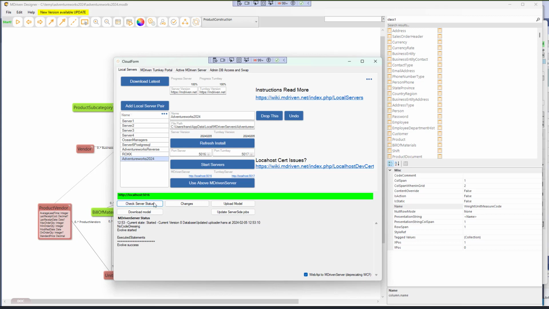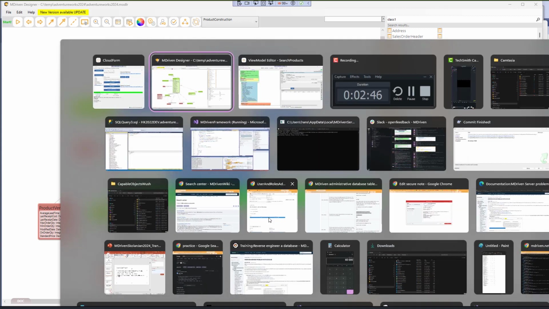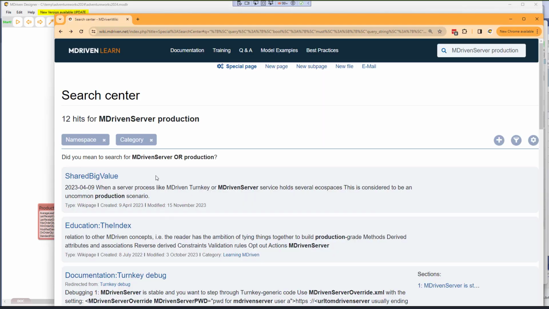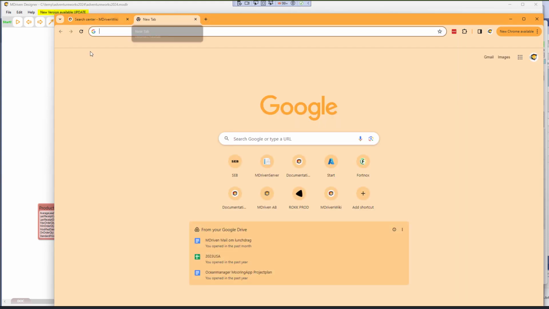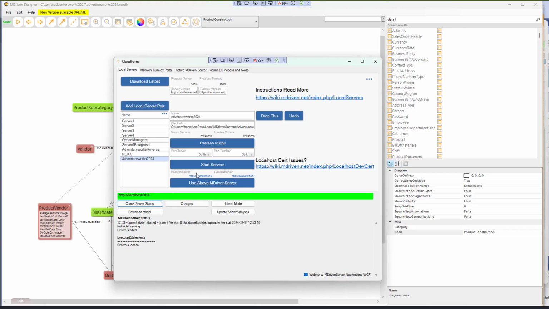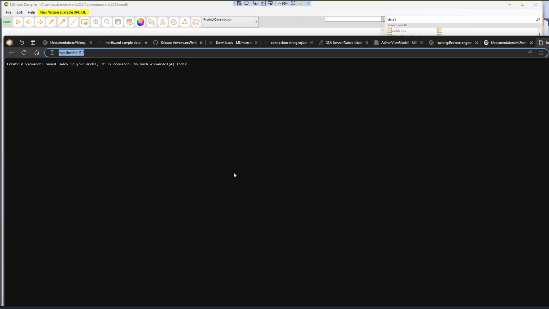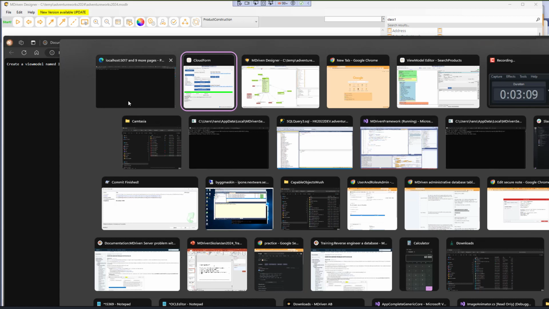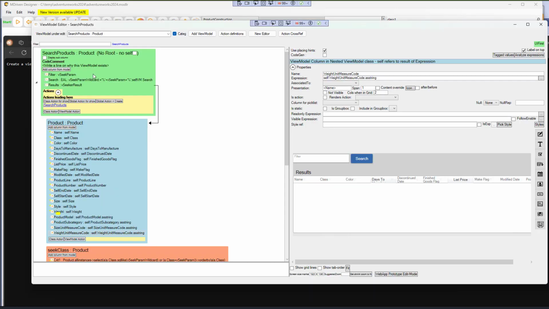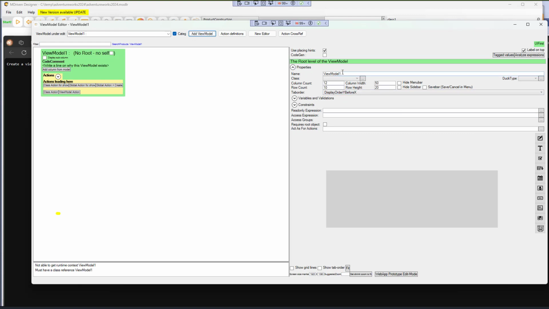Once I'm happy with that, I can upload that model, and since I also run a turnkey server, I have an address for that, and now it complains that I need an index model for turnkey to show anything, or a view model named index. So I can simply add one of those. There's a set of minimum requirements in order to have turnkey work for you.